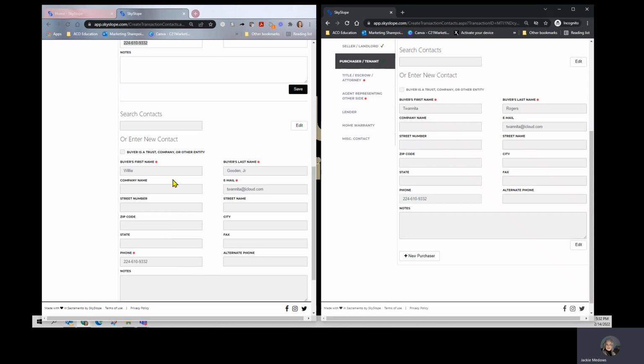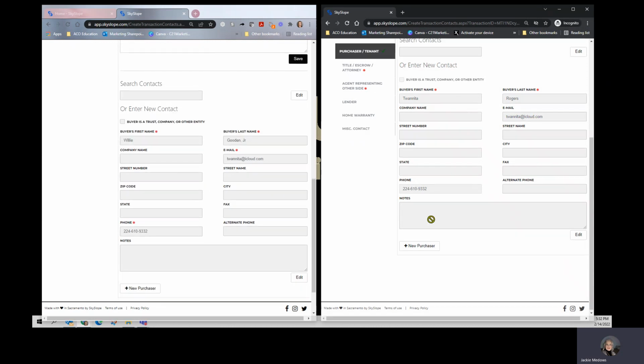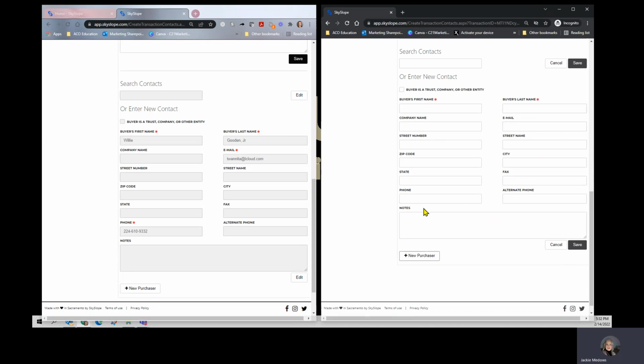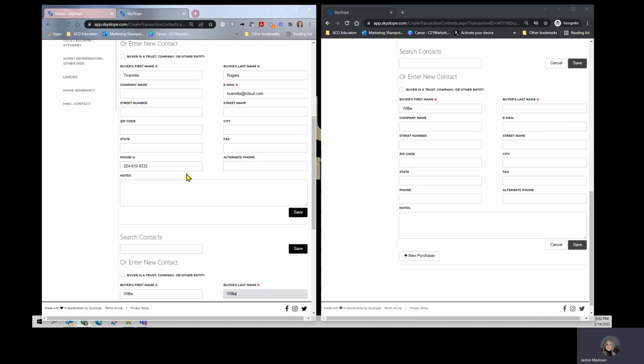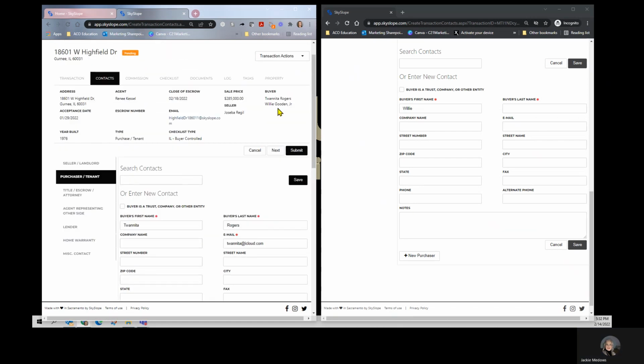I'm going to scroll down. I see that there is another tenant that is buying this, a new purchaser. So again, I'm going to go to edit. I'm going to copy that information over. And I'm going to keep, oops, undo. I accidentally did a Control V to paste.